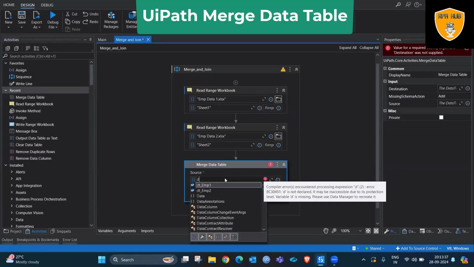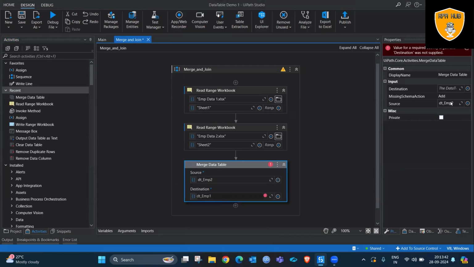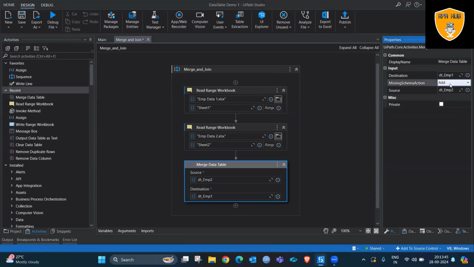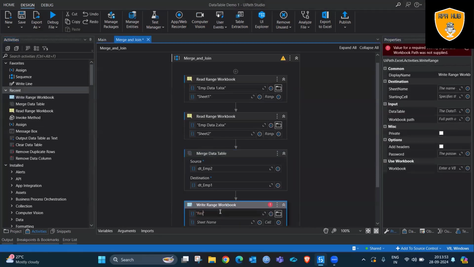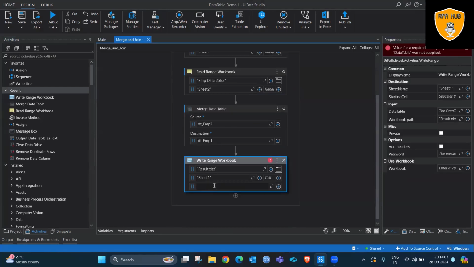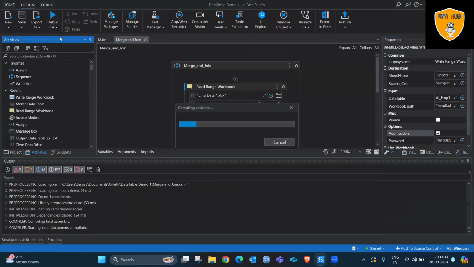So my source is employee 2 and destination is employee 1, because we wanted to store into sheet 1, and here I'm selecting the operations while merging. And finally, I wanted to store everything in result.xls by using Write Range Workbook. If you can see here, sheet 1 is my sheet name, and finally the output is dt employee 1. Whenever I run this code, we'll have the output generated.